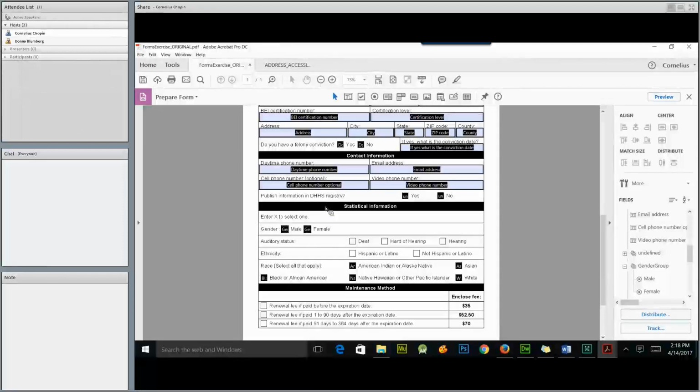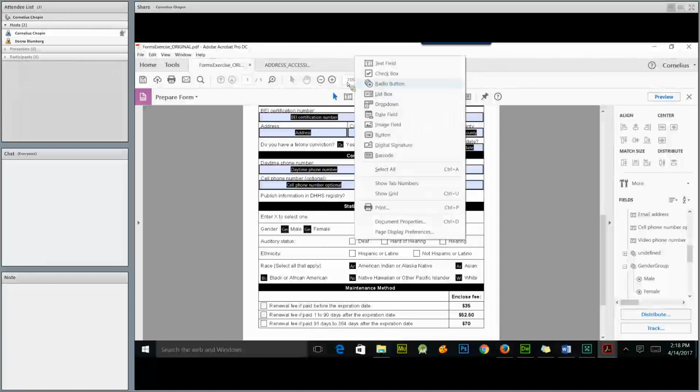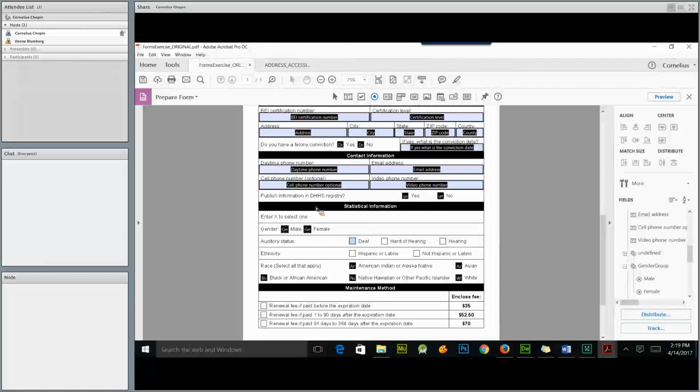Okay, so we got that one set up. Let's do this one. I'm going to right-click and do radio button again. I'm going to click over here. And this time, the choice is going to be deaf. And the radio group, remember, remembers the previous one that you created, so it's still stuck on gender. We want to make this auditory. So I'm going to highlight this, and then click the Add button. And again, it's going to remember that previous group name you see right there.